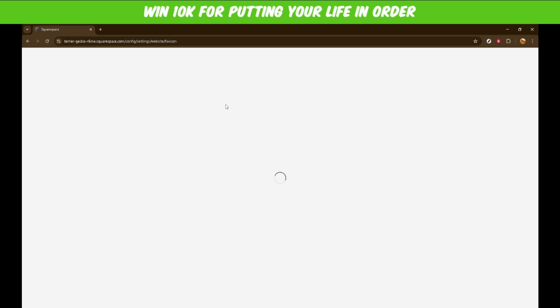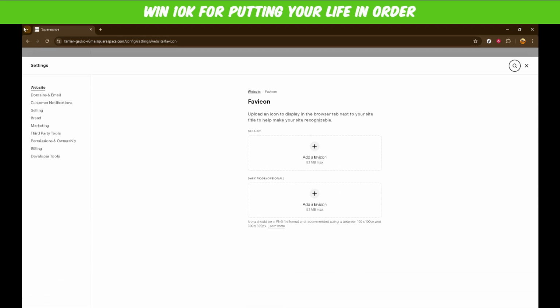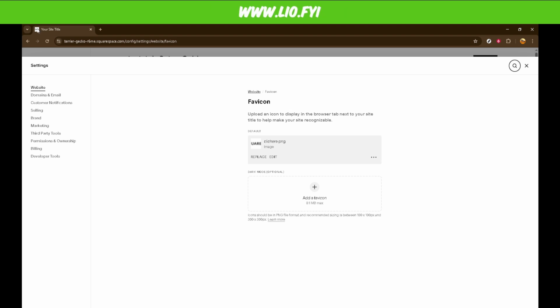Refresh your website page if you don't immediately see the change. Remember, the favicon is a small detail, but it plays a significant role in site identity.